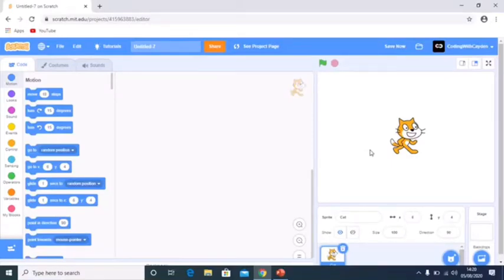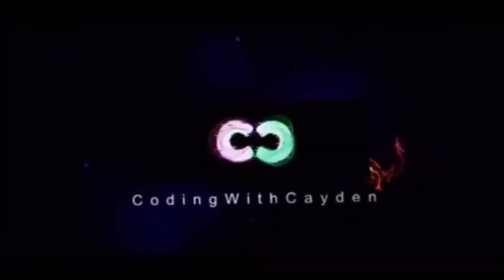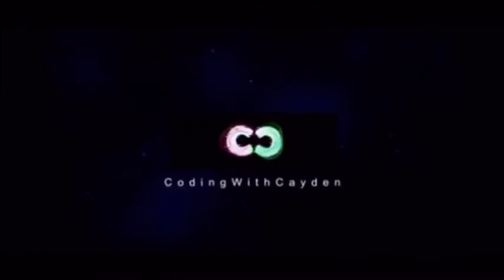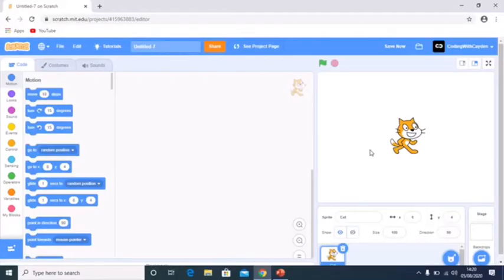Today we will be going over how to create a score and a high score in Scratch. Let's jump right into it by starting to code a score.